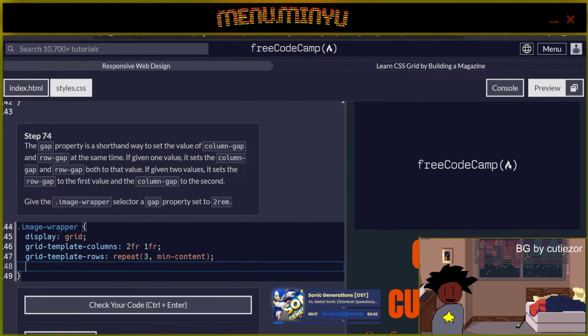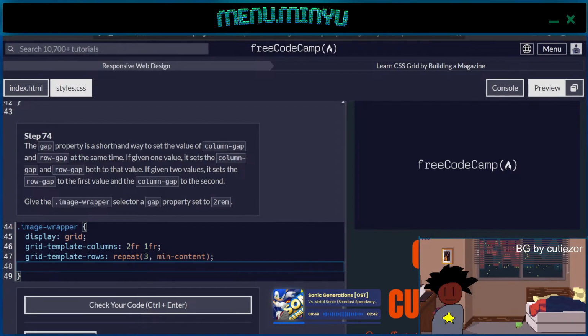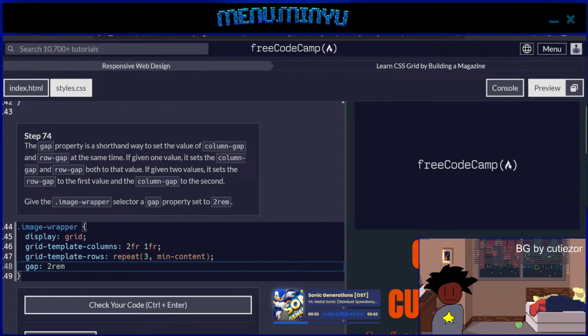Okay, I'm so close to finishing this. The gap property is a shorthand way to set the value of the column gap and row gap at the same time. If given one value, it sets the column gap and row gap both to that value. If given two values, it sets the row gap to the first value and the column gap to the second. Give .image wrapper selector a gap property set to 2 rem. Oh, 2 rem.